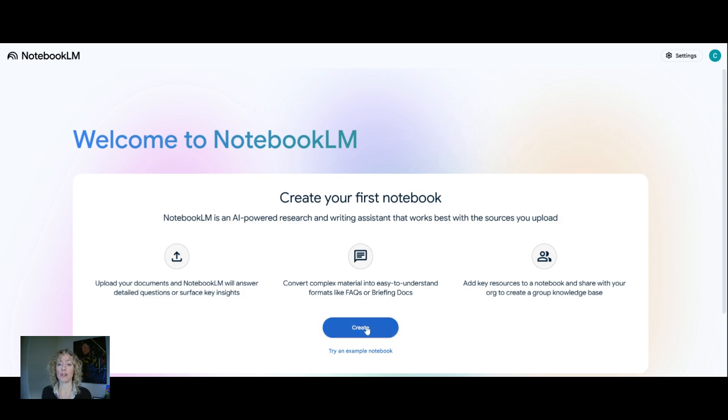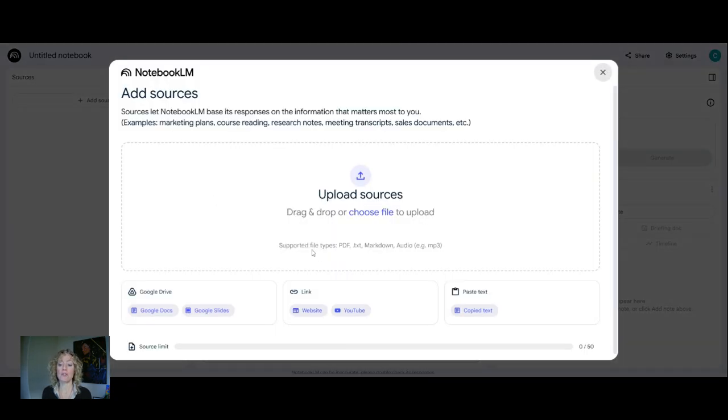So I'm going to click on Create. This is going to bring me to the space where I can upload sources. So I can upload Google Docs, I can upload Google Slides, I can upload a website, YouTube. I can also copy and paste information from the internet or from a book. So I'm going to just come along and choose the topic of spying in the Civil War. And I'm going to grab some articles.